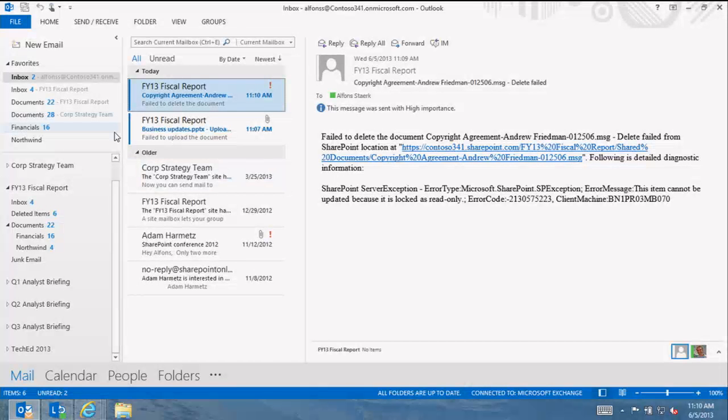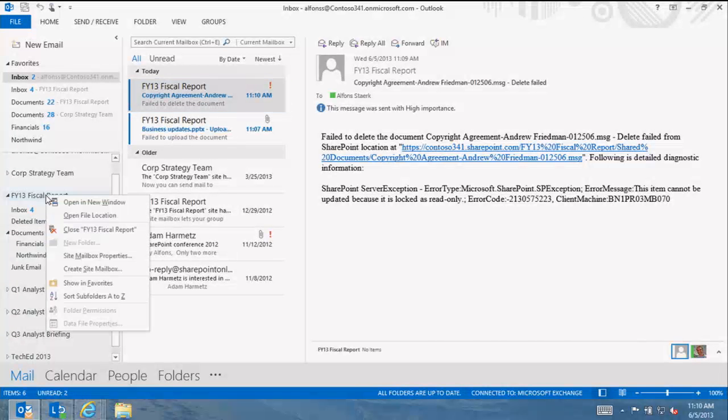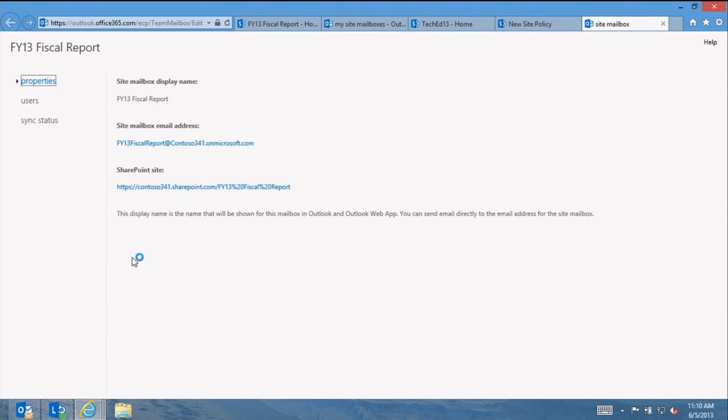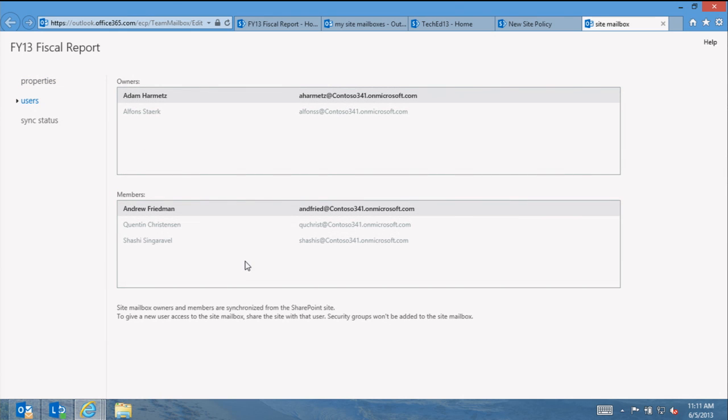If you want to get some more information about what's going on in your site mailbox, we also have site mailbox properties on right-click, which will lead you to a detailed page of that site mailbox that shows what the owners and the members are on that site mailbox, what the email address is, the SharePoint URL, and the owners and members that we synced from SharePoint.